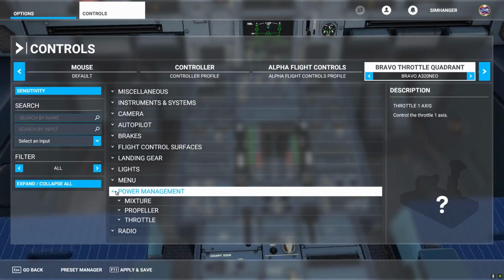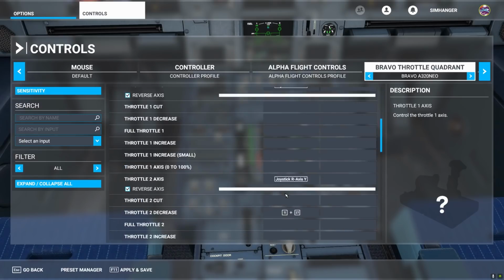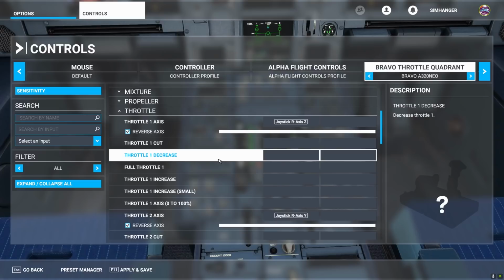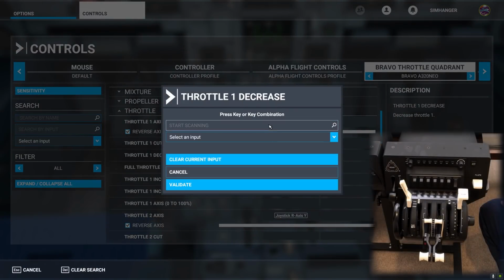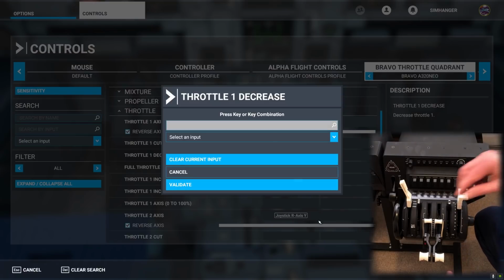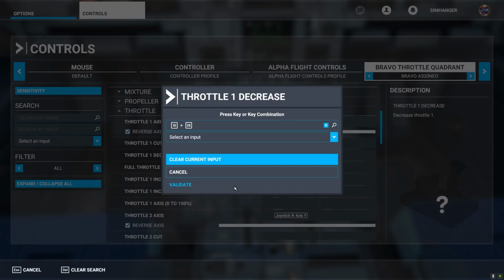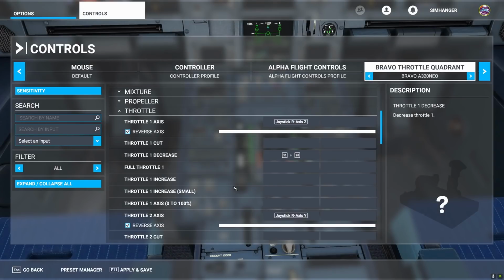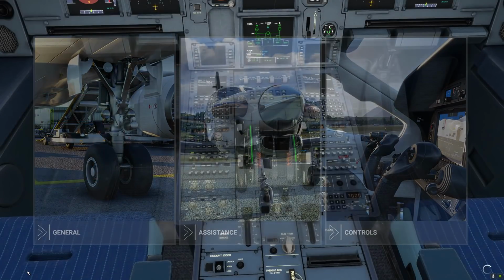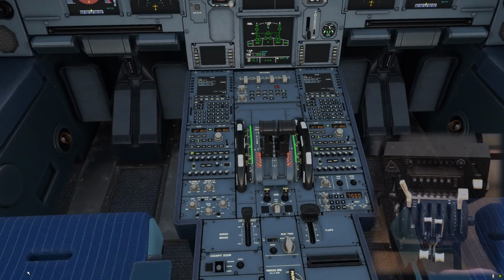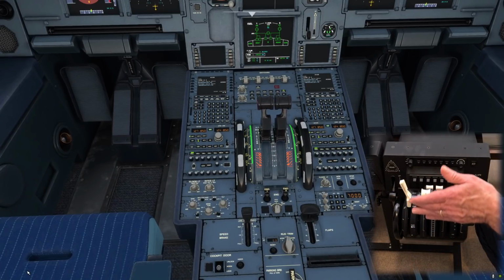So let's head back to our power management and throttle submenus, and in this case we're looking for throttle 1 decrease. I've cleared the previous mapping and now I'm going to map it to the 2 buttons. The way I'm going to do this is move the reverser up, push the throttle past detent, and now push the reverse lever down. Move the throttle and it's no longer scanning, and it will now validate and register both key presses. So to configure to more than one button, you hold one down and then press the other one before releasing the first button or buttons.